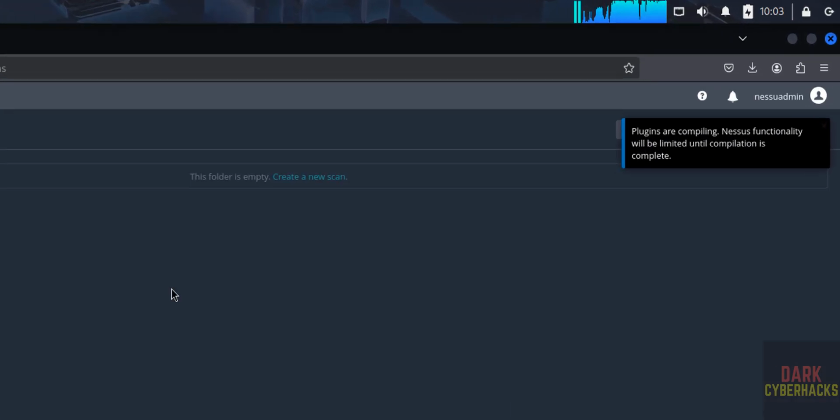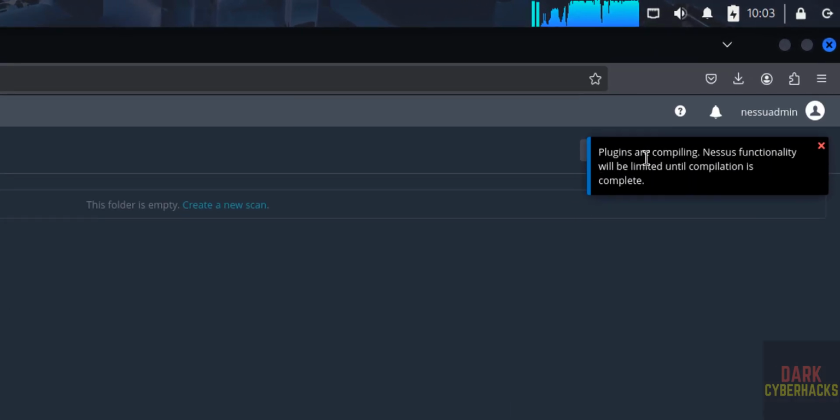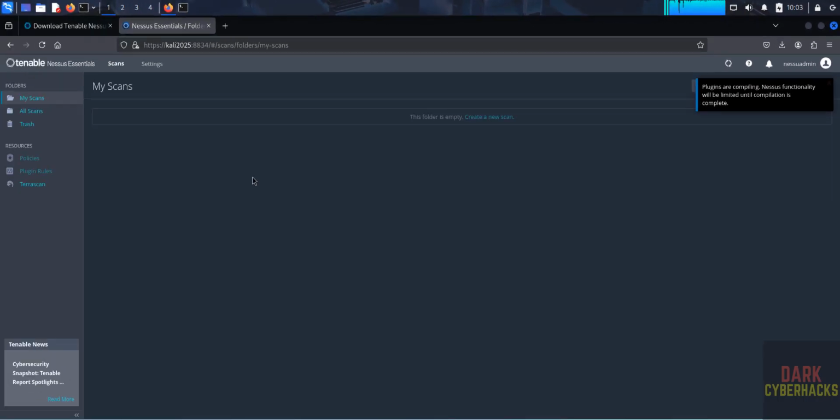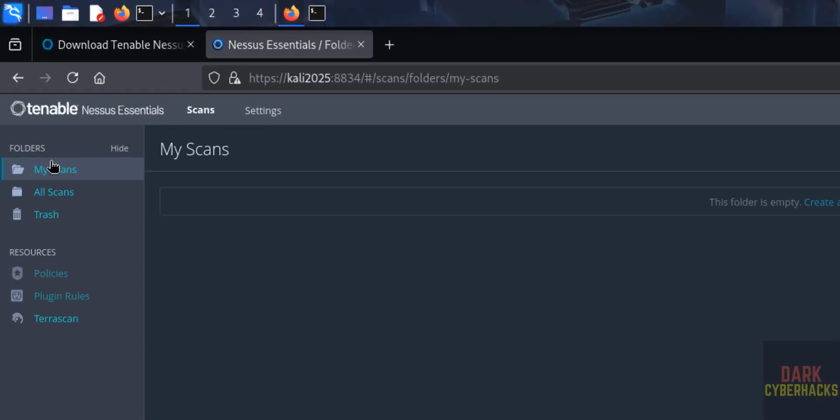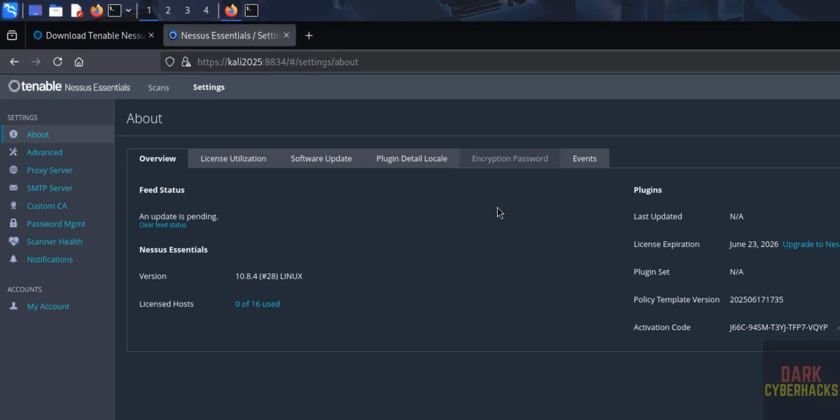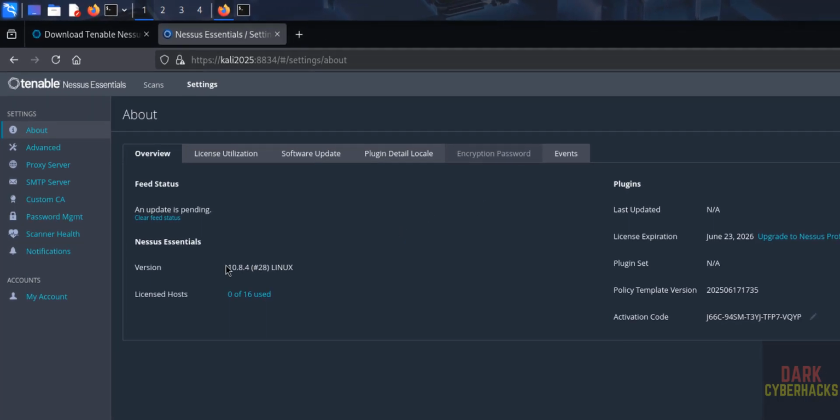See, the download is completed, and also see here plugins are still compiling, and Nessus functionality will be limited until compilation is complete. Okay. In the meantime, see here we have the folders like My Scans, All Scans, Trash, and Resources, Policies, Plugin Rules, and Terrascan. Okay. Then go to Settings. See here we have installed Nessus version 10.8.4 and license usage 0 of 16 users.